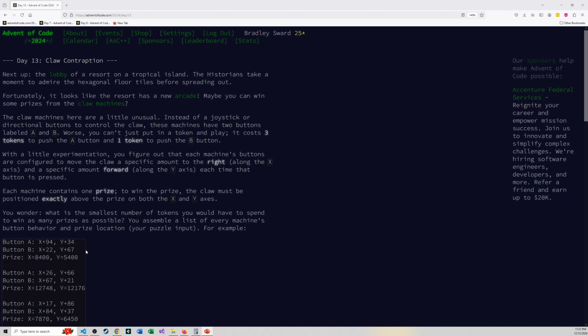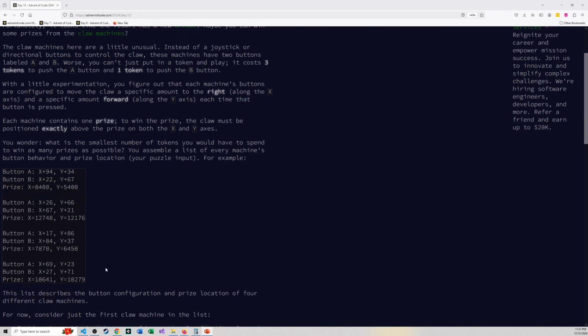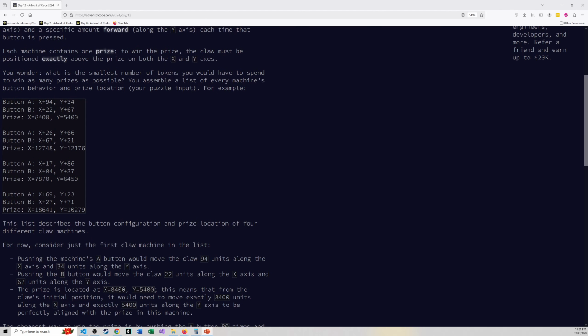There are times where it's impossible and the game is cheating you, but the goal is basically to find out, for each of the claw games or each of the specific machines, if it costs 3 coins to press button A and 1 coin to press button B, what is the smallest amount of coins throughout all of the claw machines to get a prize?